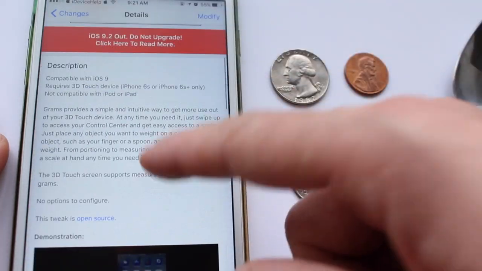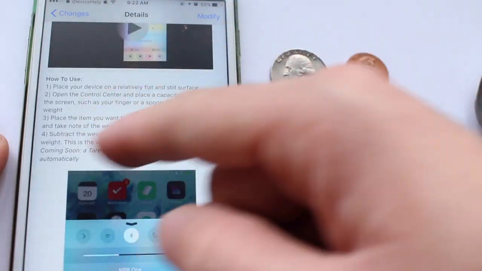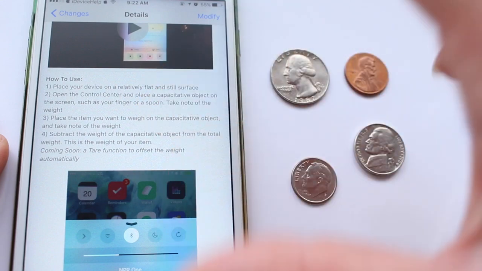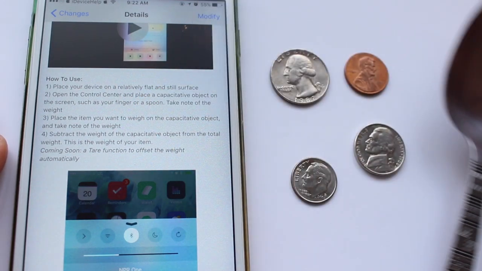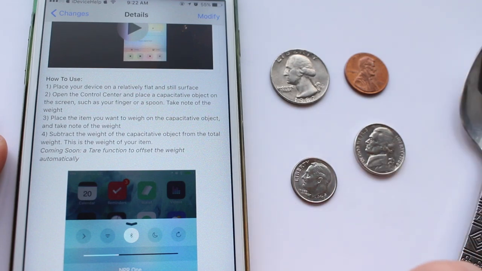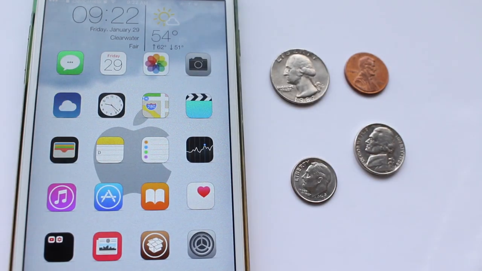Now, there's a few things you need to know before you go ahead and check out this tweak in Cydia. As you can see here, some of the instructions explain how you have to place the device on a flat surface, use another object such as a spoon to get the weight, and then subtract the main weight that you get from the spoon. So I'll explain myself here.